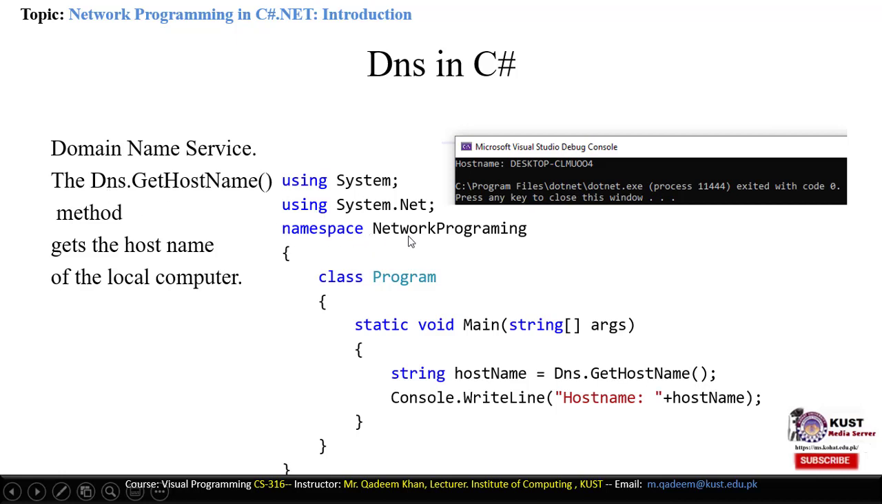Then we have namespace NetworkProgramming. It is the namespace. Namespace means a collection of multiple classes, and it also represents the project. Class Program means that it is a program class. Here you can provide any name for the class, but it should be valid, and reserved words or keywords should not be used. Then we have the void main function. This is the static void main function. Static means exactly one copy of this function will be created. Void means it will not return anything, main is the name of the function, and string args are the parameters that are provided to the function.